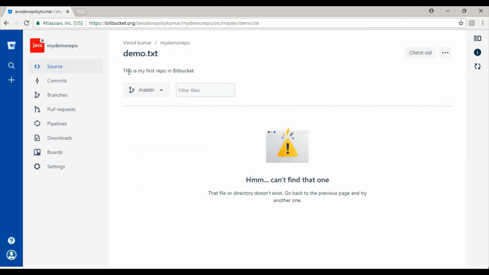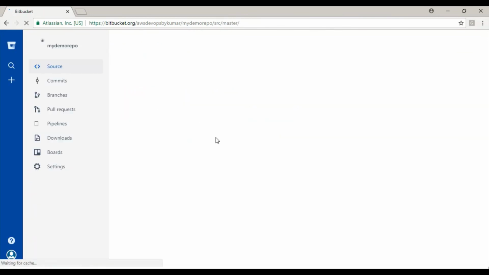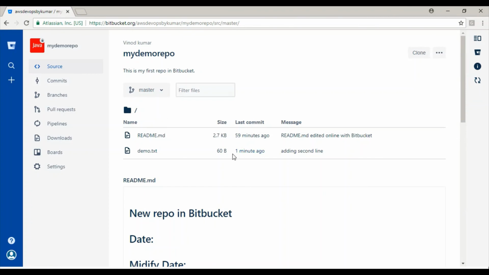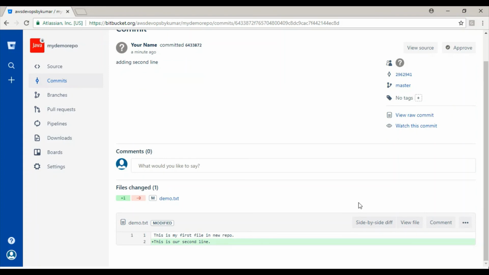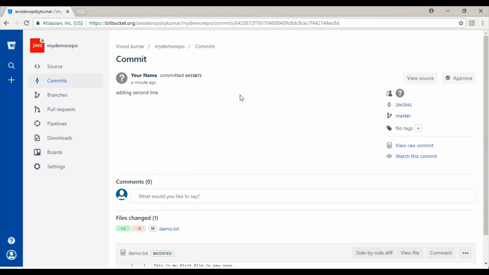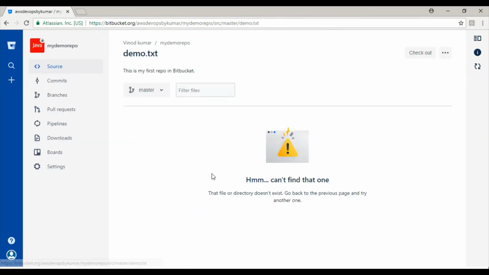So this is my first repo in Bitbucket that we created some time ago, and if you want to see what we have added into that file, you have to navigate here. If you remember, one minute ago we added this file, and in this file we added this line. So it's displaying at the moment, and it's not approved. If you want to approve, you go and merge. Once it is approved, then it will be checked in.